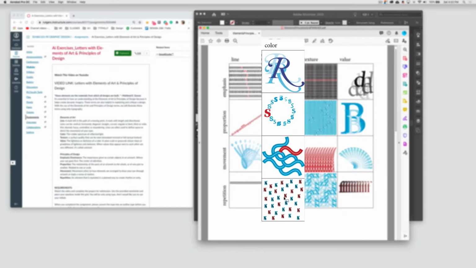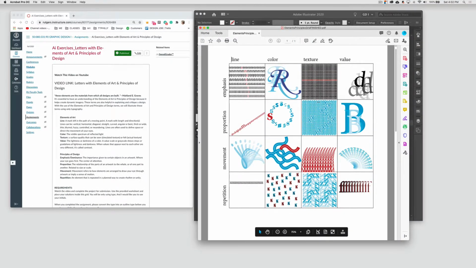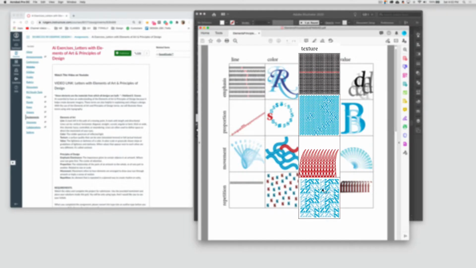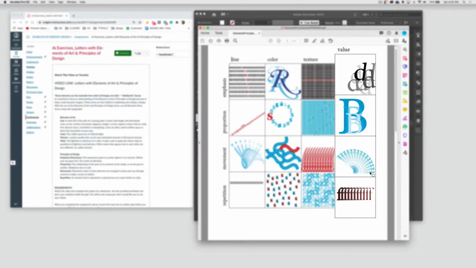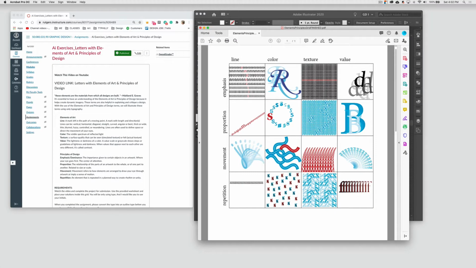Color, we can see color in this one. Texture. So texture is all about how it looks like it feels like something. And it is more challenging when you're using just type, but you can design an image that will create that feeling of a texture. In this one, it looks like there's a lot of attempts to create that woven fabric feeling. This one really gives you that leafy kind of feeling. And the last one is value. So value is from light to darkness. Now, how do you put them together?